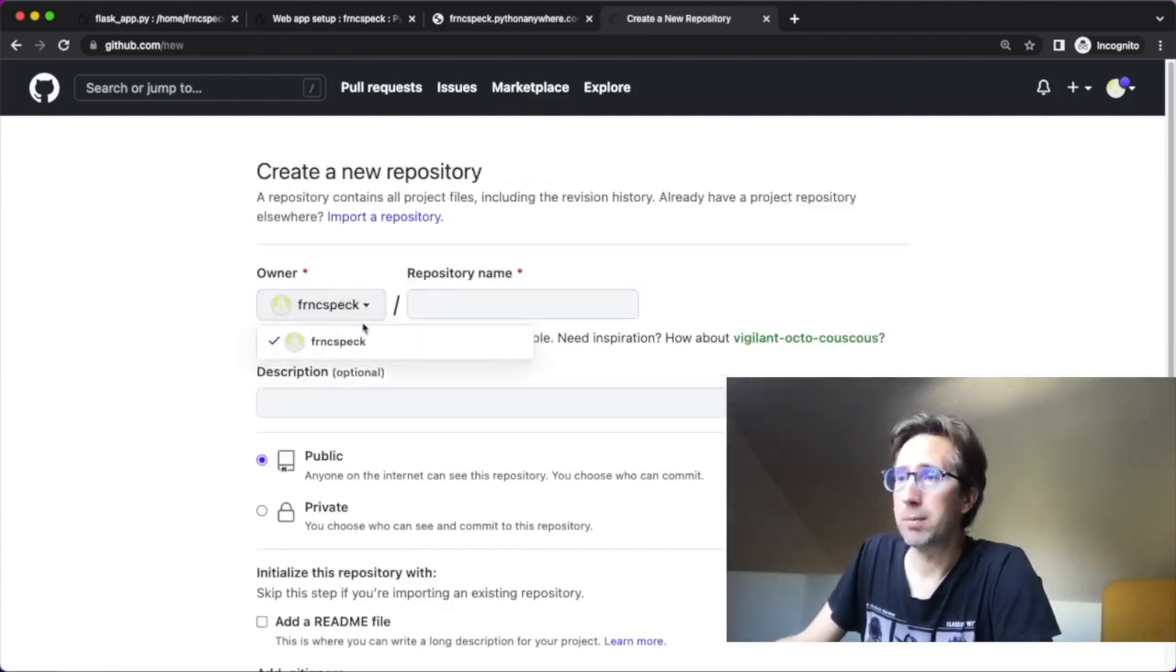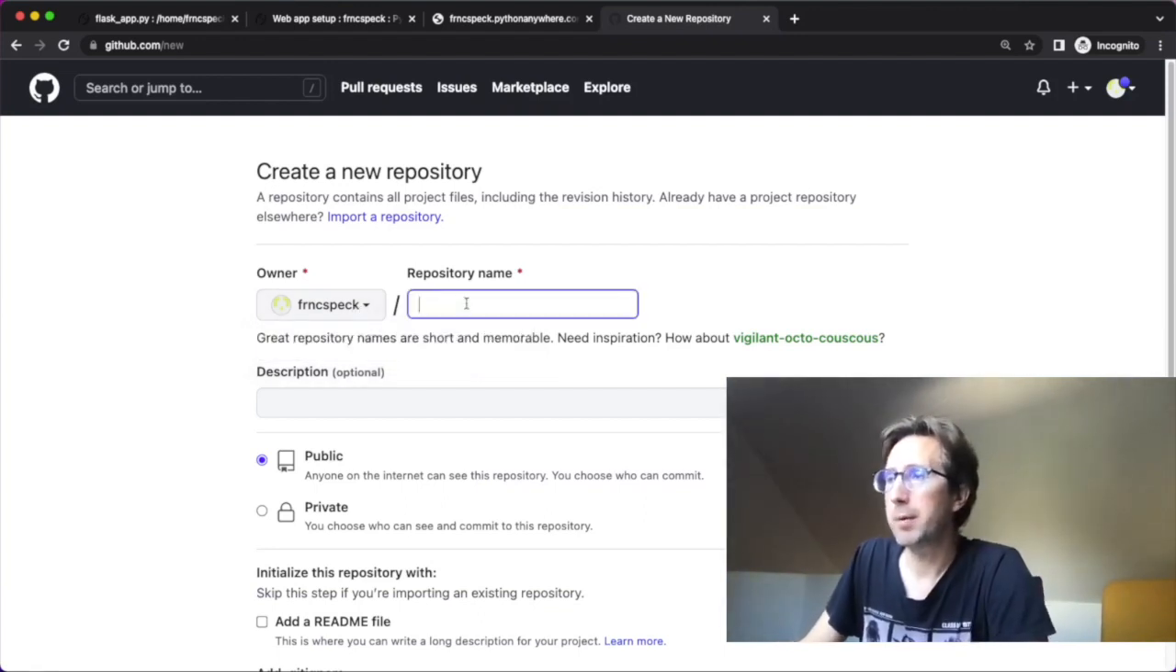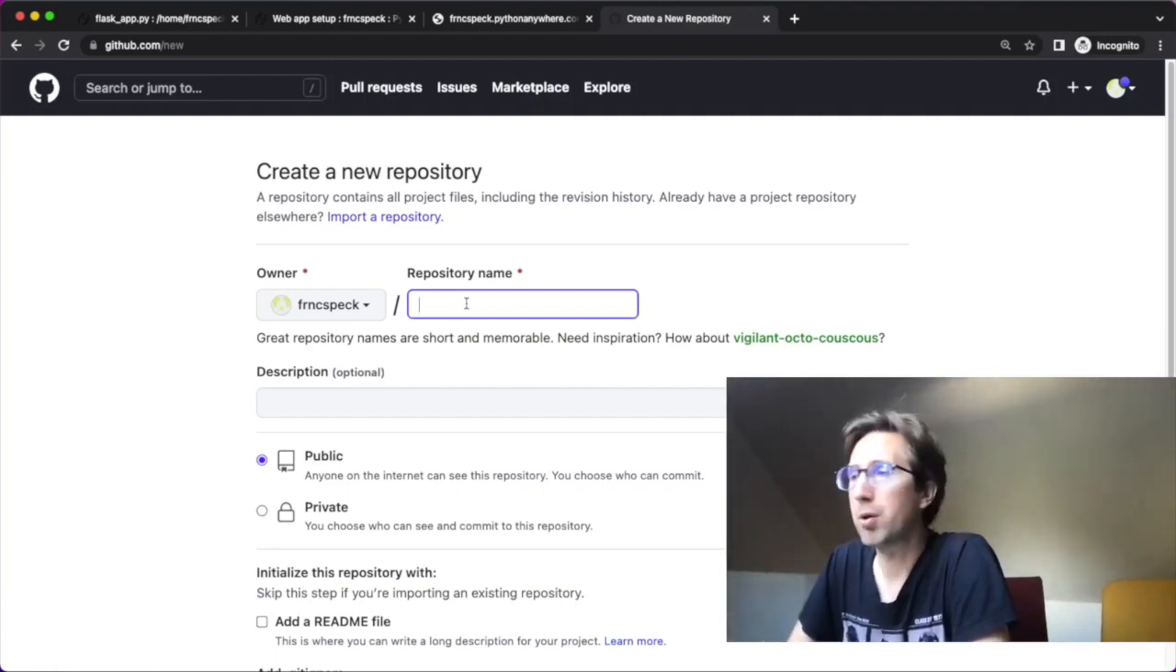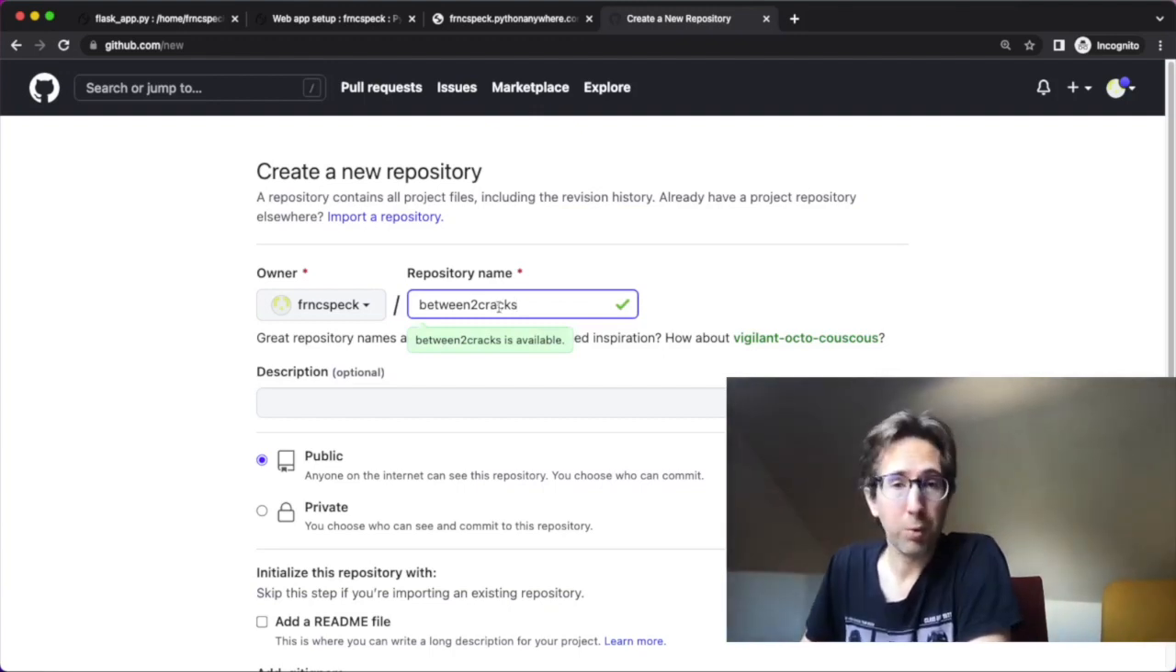Here you have the owner. Sometimes you could have multiple accounts, then you would have options here. In our case, this should just be the login name that you chose during the sign-up or registration process. And then we go for a repository name. Each owner or organization can have any kind of repository names. You can also just choose something completely different.